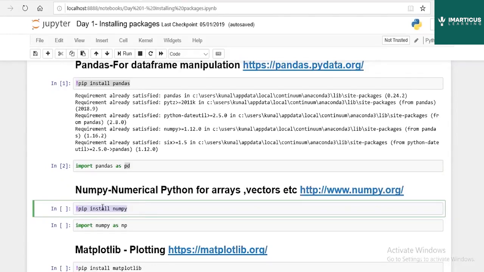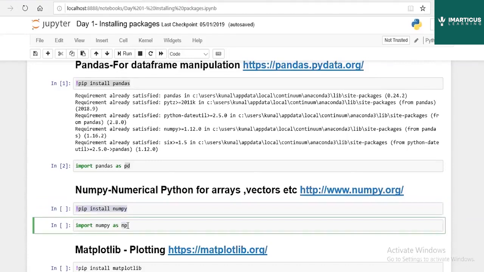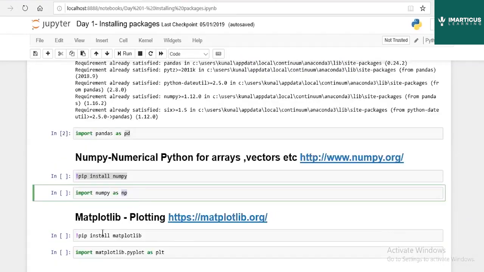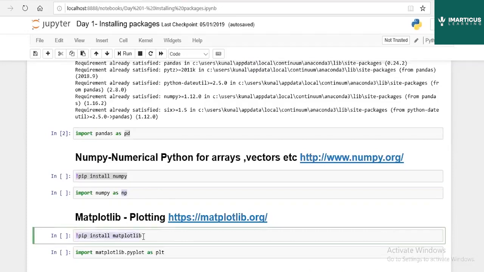And again, this is how we install it: exclamation sign, pip install numpy. So this is the alias that I have given to NumPy. Now this is the package which we are going to use extensively for the plotting of histograms, box plots, etc., which is Matplotlib.